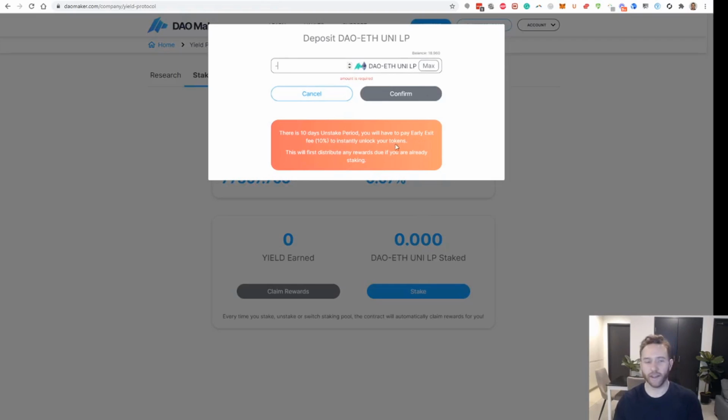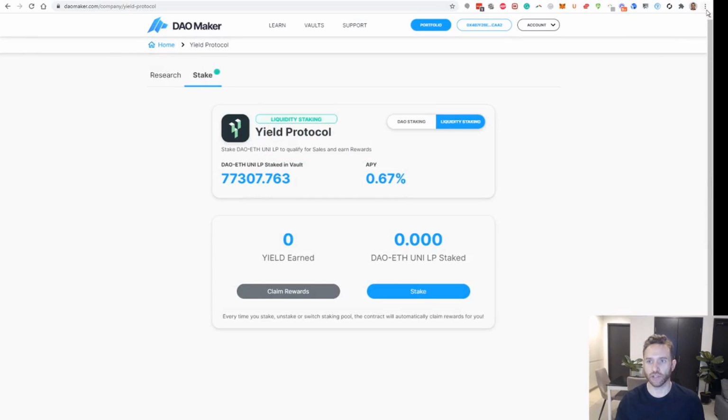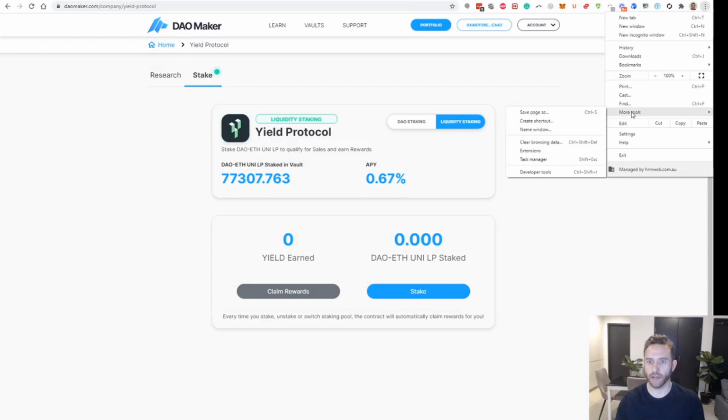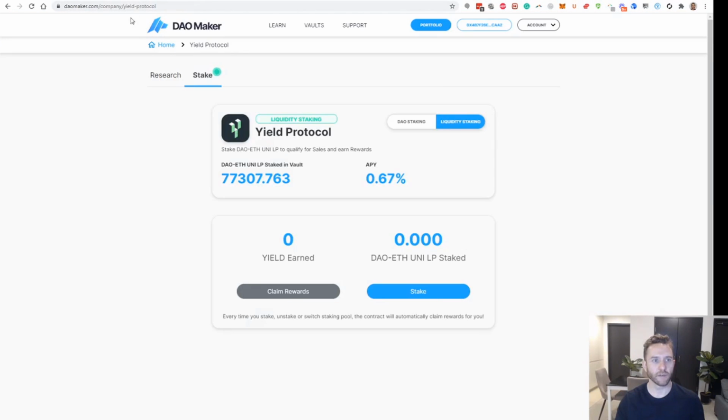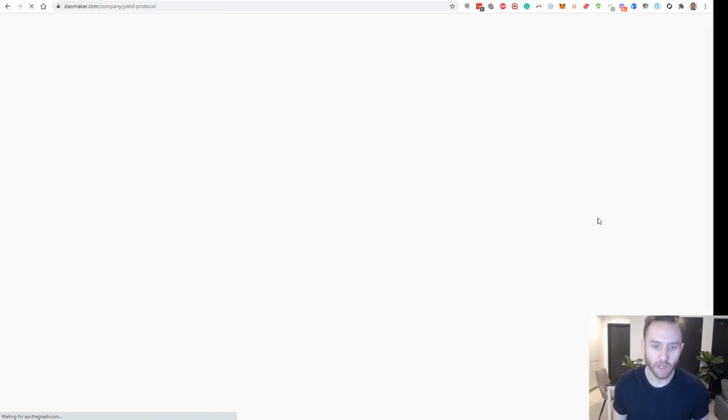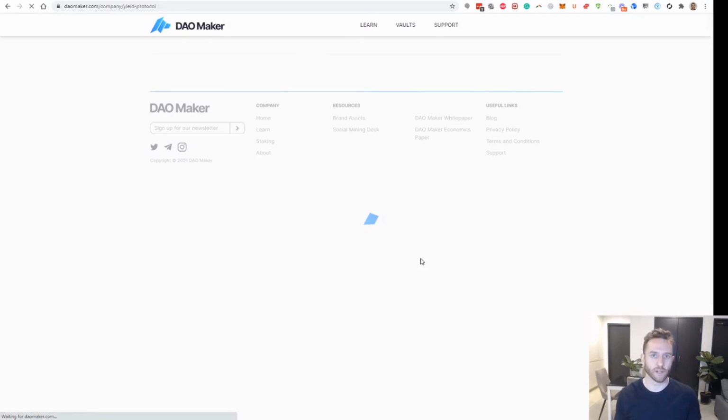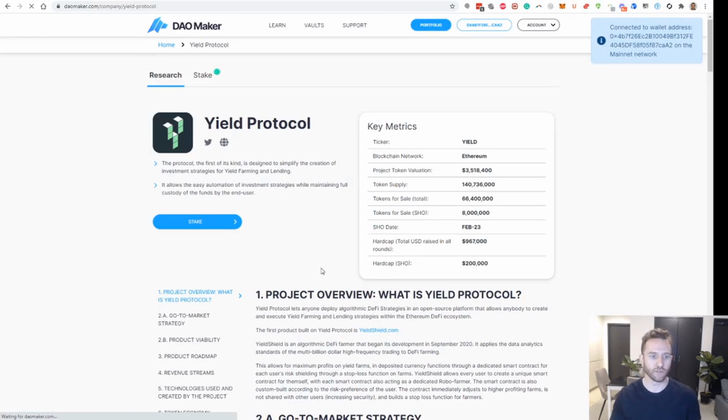Now I just had to work out an issue there. It wasn't showing that I had any balance up here. So I actually had to clear the cache. I did a bit of research. So in Chrome, you do it by going to more tools, clear browsing data, and actually cached images and files, and then do a force refresh, which is just basically pressing Control F5 to refresh the page. And that's what I had to do in order to pick up my new LP token. So if you do have that issue, that's what you need to do to solve it.